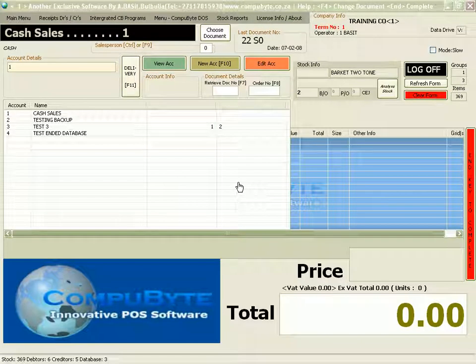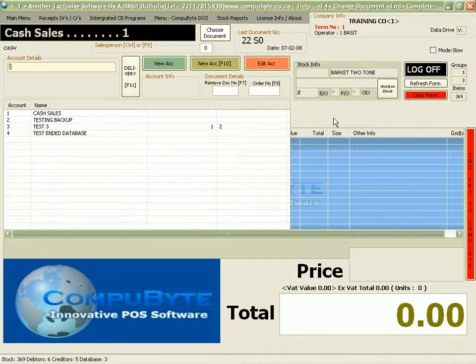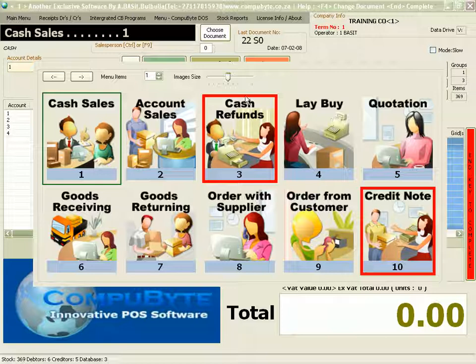In this series of quick tutorials, I'm going to be teaching you how to do sales orders and purchase orders. Press the F4 key. By pressing the F4 key, you will basically get a menu. This is a Compubyte visual menu. You see these are order with supplier and order from a customer.